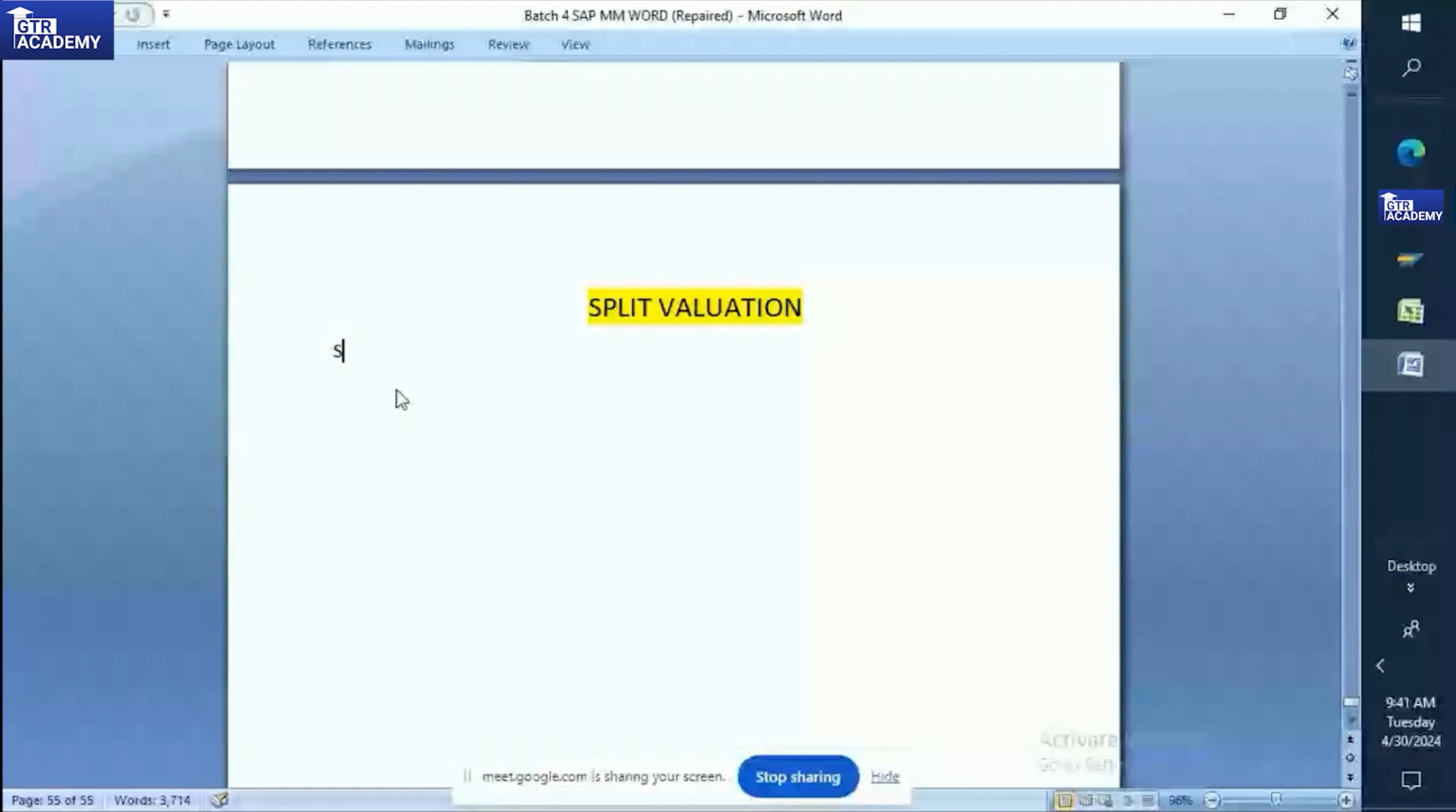It may be quality based, or origin based, or price based. I'll give you one more example. Suppose we have apples, right? There is a different price in each state. For example, in Bangalore it's 150 rupees, in Mumbai it's 200 rupees, in Chennai it's 250 rupees. If you want to evaluate all of this material under the same valuation class, we have to use the concept of split valuation. Okay.